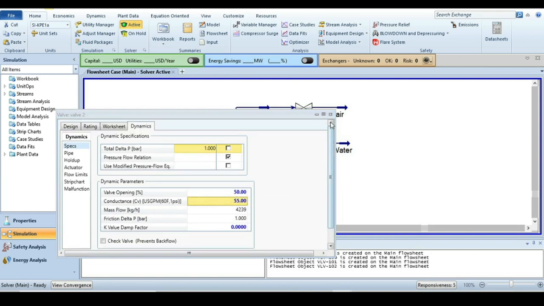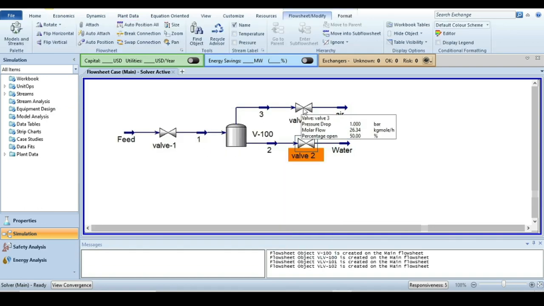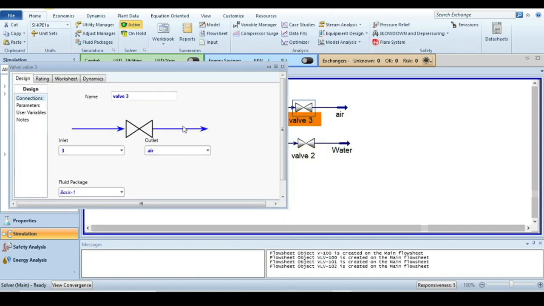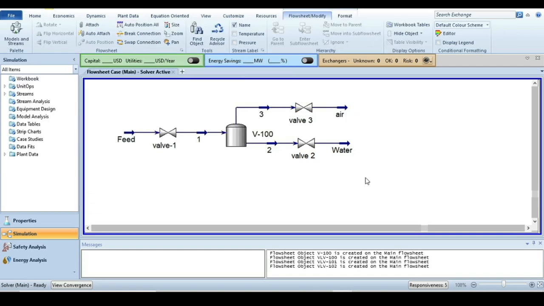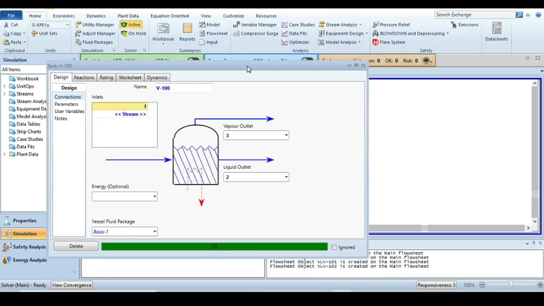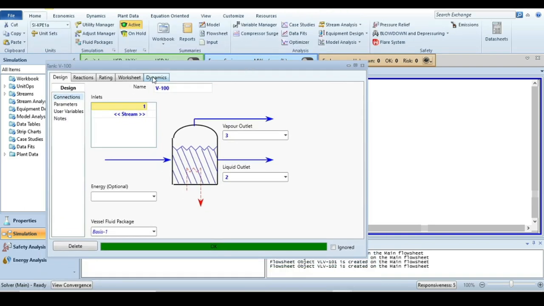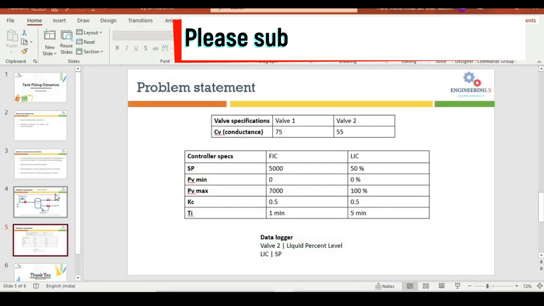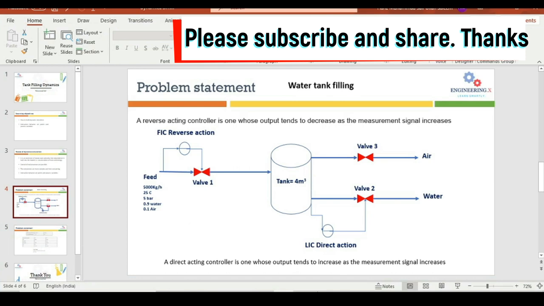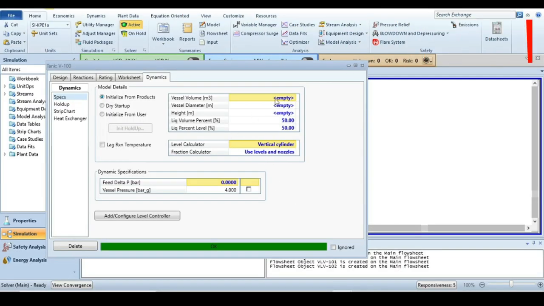Okay, so close this one and again open valve number 3 and go to the dynamics and check the relationship is okay. After that, the next step is to double click on the tank and go to the dynamics of the tank. The volume of the tank is given, that is 4 cubic meter.